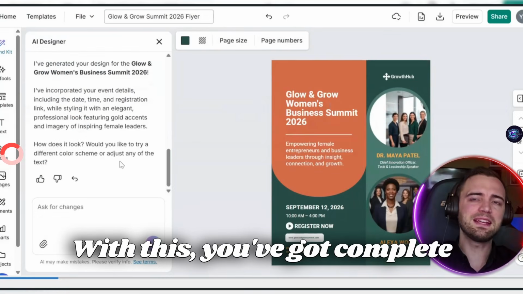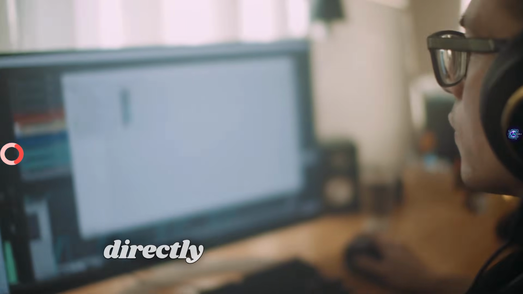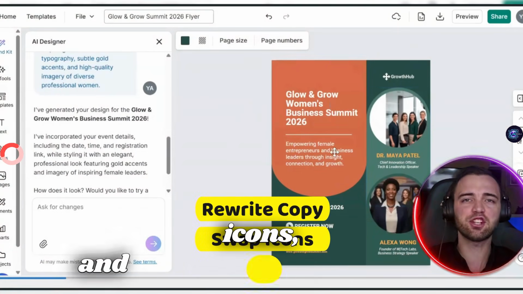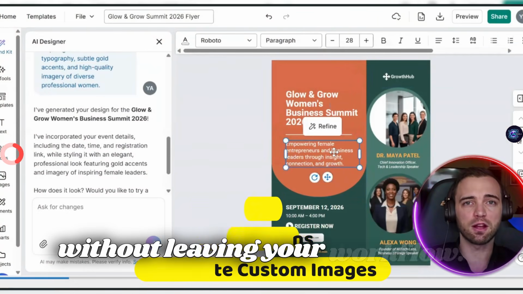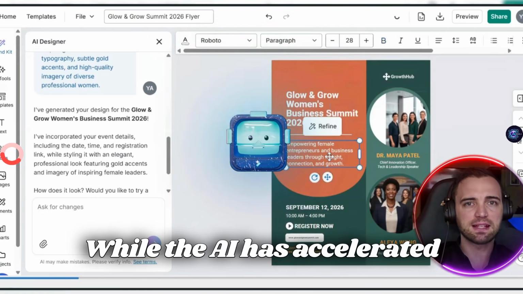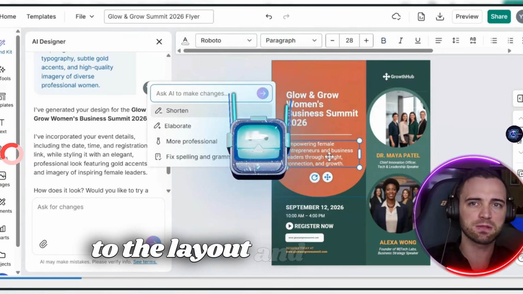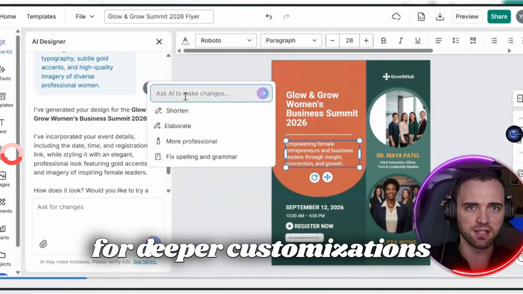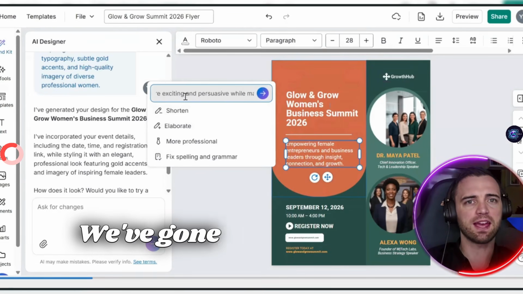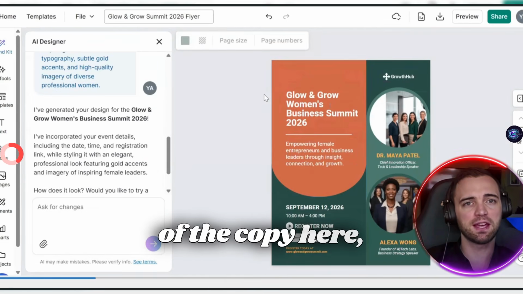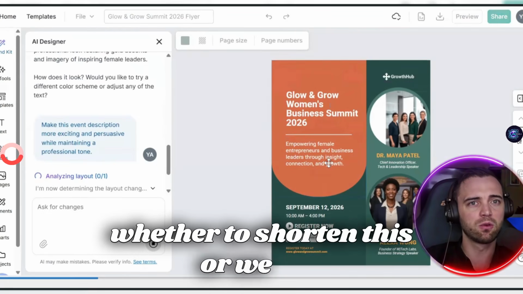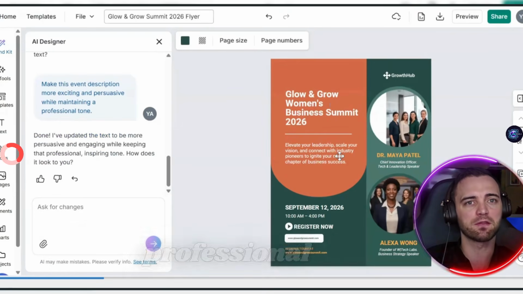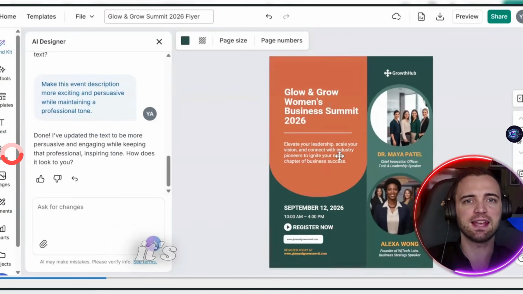With this, you've got complete freedom to customize your flyer directly inside the editor, allowing you to rewrite copy, swap icons, and generate custom images without leaving your workflow. While the AI has accelerated this massively when it comes to the layout and the entire process, this tool actually leaves room for deeper customizations to keep designs original. Here, we've gone ahead and picked up some of the copy, and we can choose whether to shorten this, or we can say, hey, make this event description more exciting and persuasive while maintaining a professional tone. And we can see instantly it's done that for us.